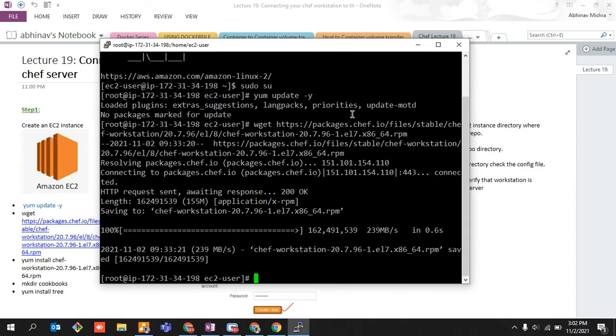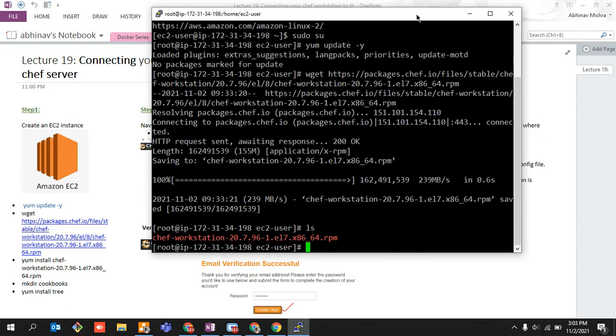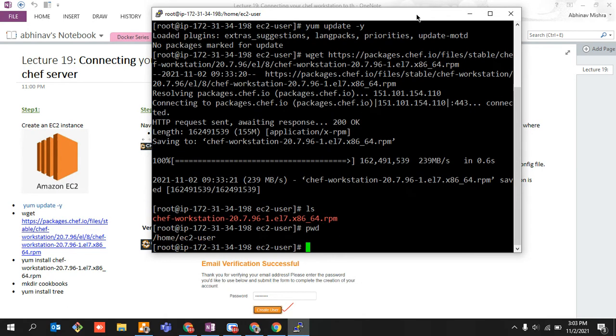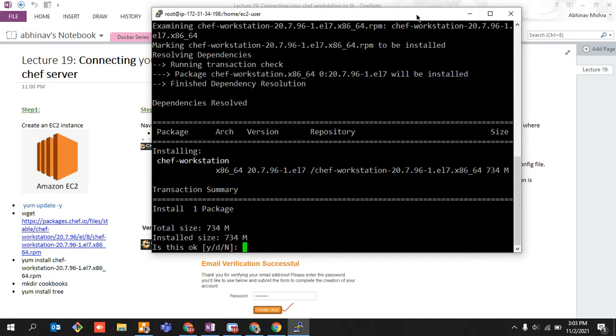And it's gonna be very exciting, this particular lecture. My chef file got downloaded onto my workstation. I'll do ls over here. It is here in my present working directory. I need to install it. So yum install chef, just hyphen tab it, enter. Yes.